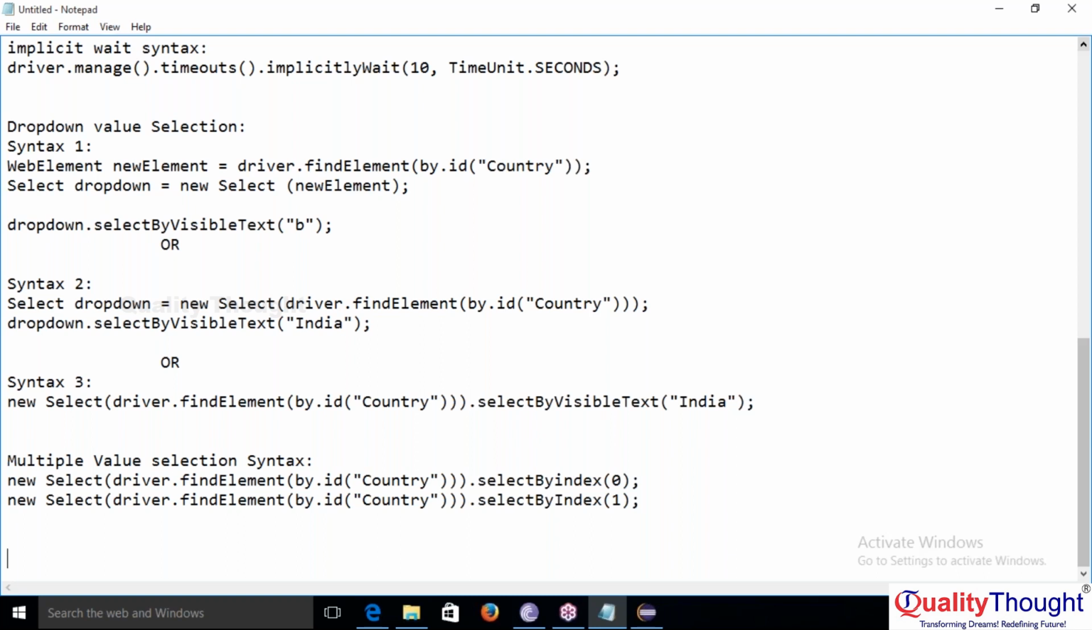We can use select by visible text even, but maybe a few applications will override the option you select at that time. Suppose, for example, syntax 3: new Select driver.findElement by id country, select by visible text India. In the next statement I want to select another country, Australia: id country, select by visible text Australia. There may be a chance of selecting both values in a few applications, but in a few applications there may be a chance of override.